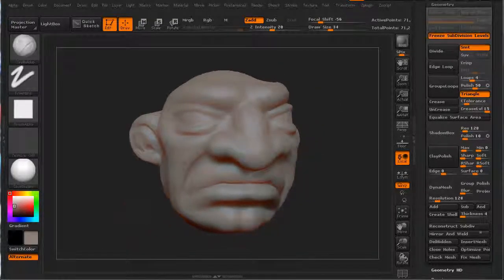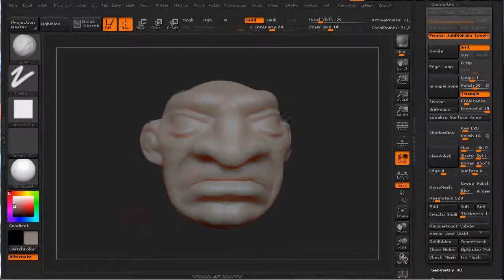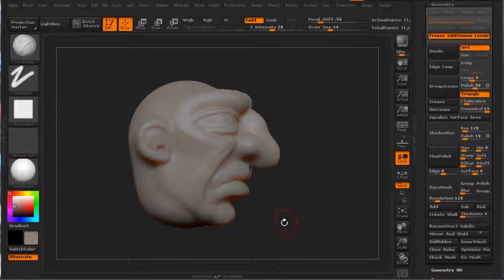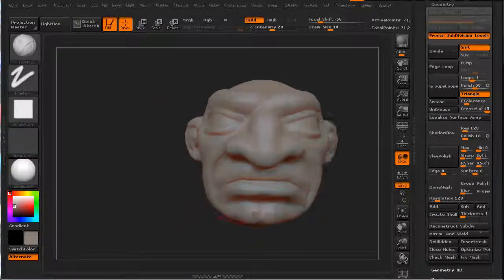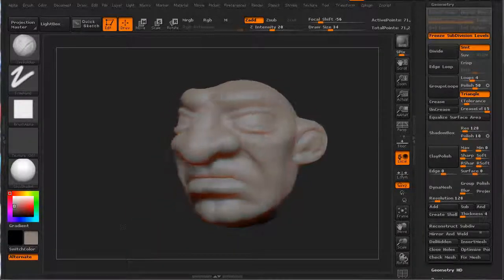But again, ZBrush just really does a great job with something as simple as Dynamesh, but it allows sculptors to do a whole lot of stuff really quickly, really easily, and you get really great results using Dynamesh too.